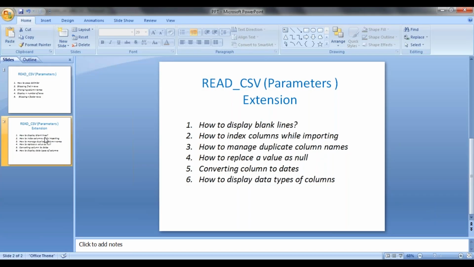In this video, we will talk about how to display blank lines, index columns, managing duplicate column names, replacing a value with a null value, and converting a column to dates. Right, so let's discuss one by one. First, how to display blank lines.